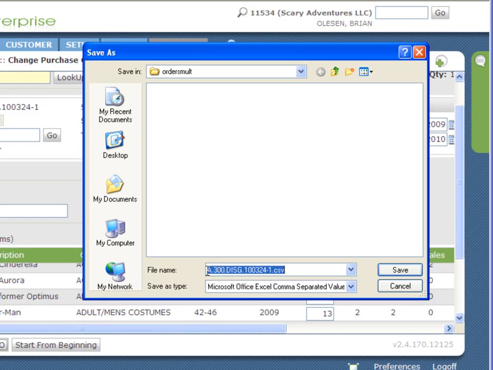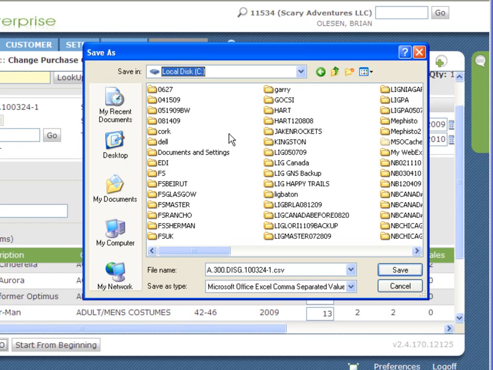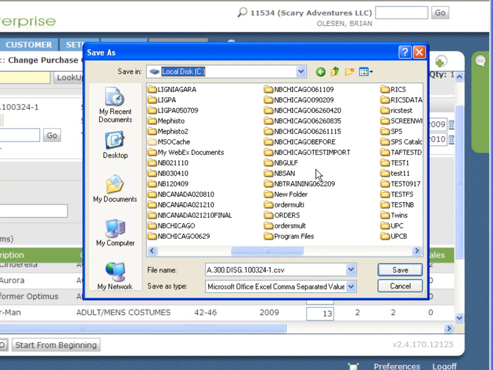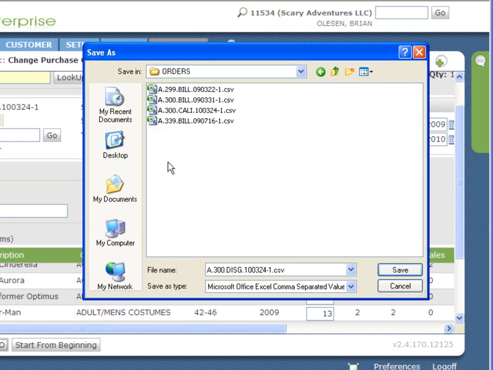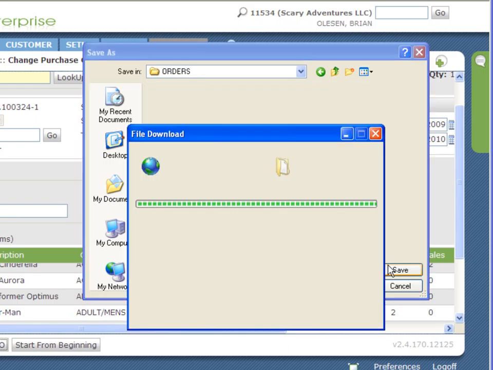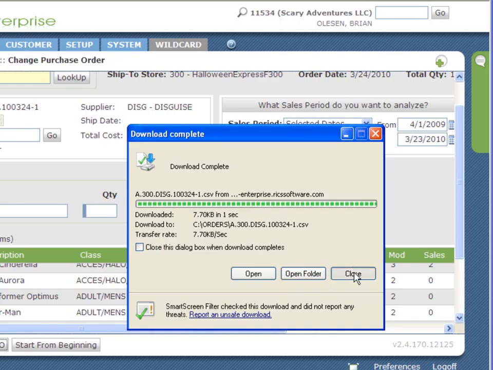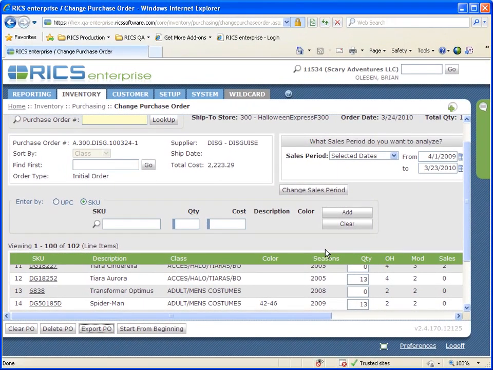As you will note, the individual orders will start with an A and give you the store number and the supplier, where your multi-orders start with an M and will give you the supplier with no store numbers because it's a combination of all the stores. So you would drop down the order, you would go into your local disk C, and you would put your individual orders in your orders folder, not the orders multi. So then you would save this out to your hard drive in that. You would close out of that. You will now load your email program, attach those individual orders, and send them to the supplier.